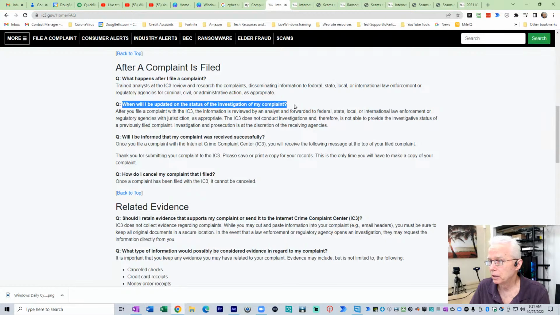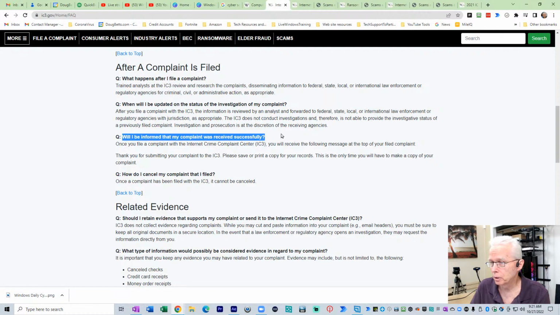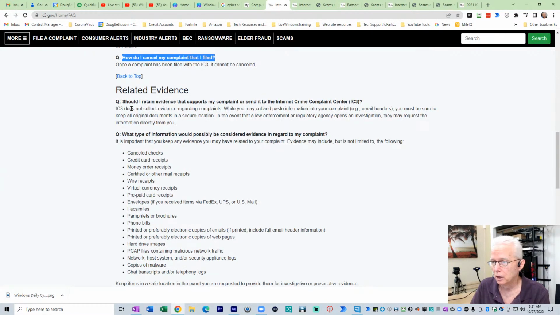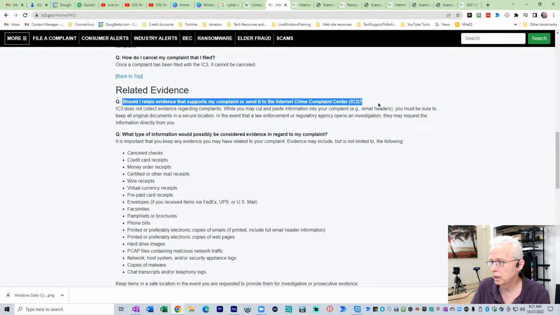When will I be updated on the status? Will I be informed that my complaint was received successfully? How do I cancel the complaint that I filed? Related evidence. Should I retain evidence? So one of the things that I'm concerned about is if I come across a client of mine whose email account is compromised, or we believe that maybe there's even been a data breach. What is it my responsibility to do, and how do I go about doing that?